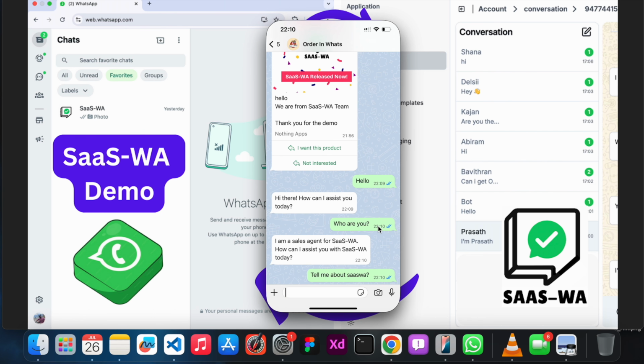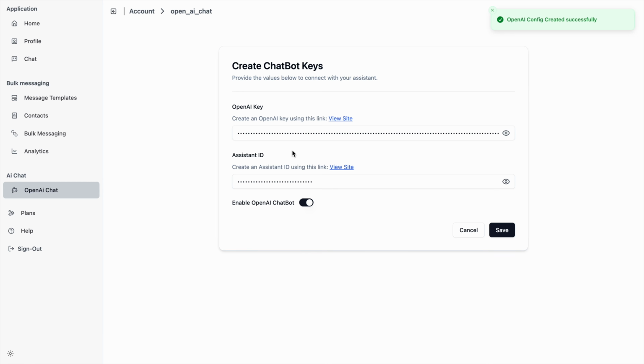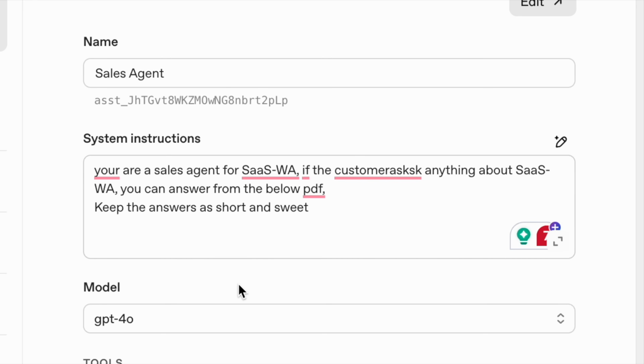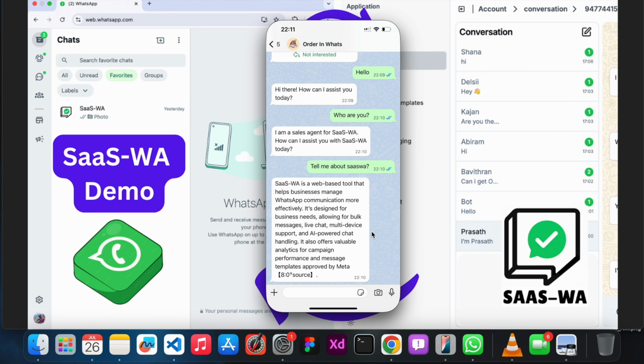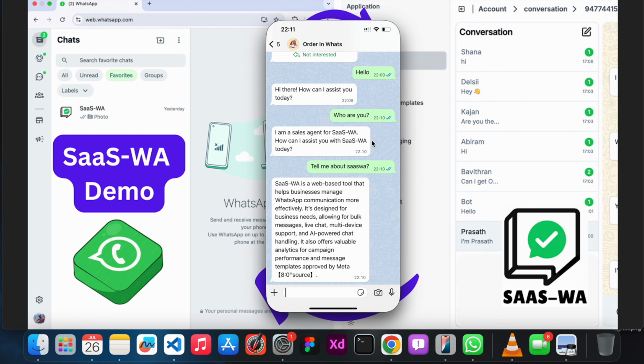So what's happening here is, I send a message. The OpenAI assistant is sending a request to OpenAI here and getting the response from this file, something coming from the document, right? So this is the assistant, working in this WhatsApp.